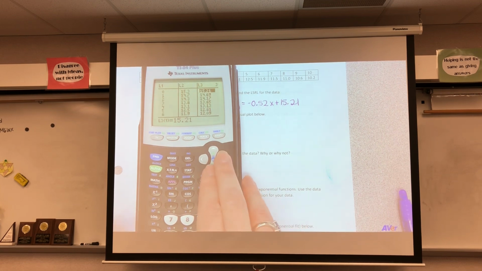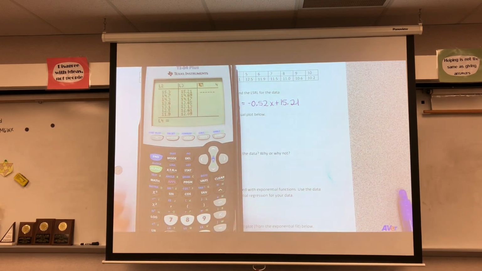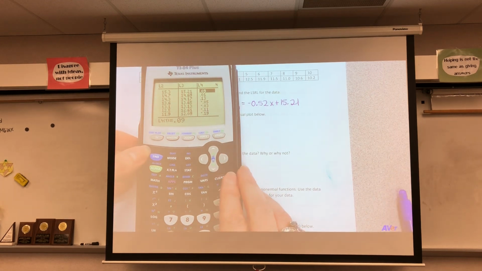Now we need to do our observed minus our predicted. So in list 4, this is going to get my actual residuals. Again, notice I'm highlighting the L4, and I'm going to do the L2 above the 2 button on my calculator, and the L3 above the 3 button on my calculator. And there are all my lovely residuals, but what it asked me to do is do a general plot, making sure, of course, I label my axes like an amazing student.